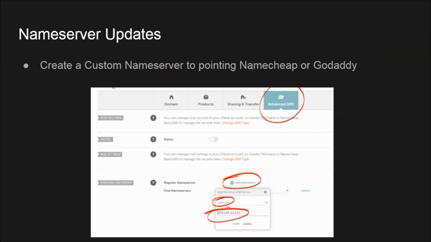If you encounter any issue while updating your name server, here are some common troubleshooting tips. Propagation delay. Remember that the change can take up to 48 hours to take effect. Be patient. Typographical error. Double check that you have entered the name server correctly without any typos. Registrar support. If you are still having problems, contact your domain registrar support team for assistance.